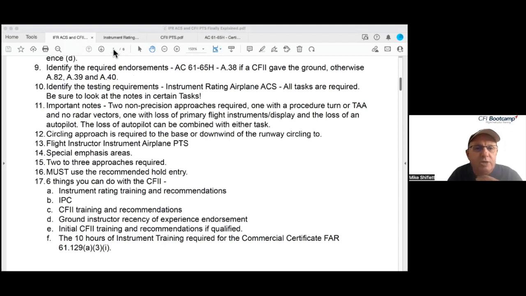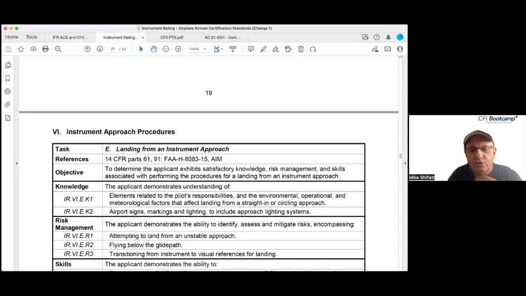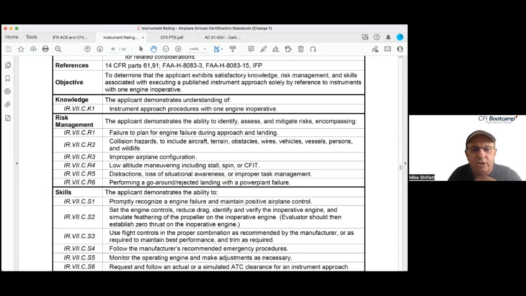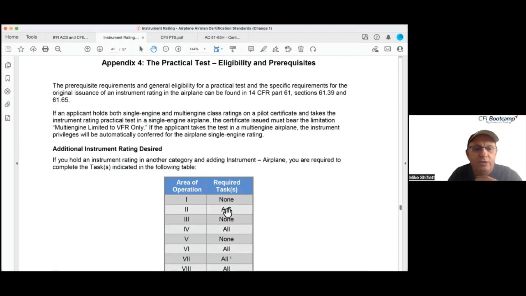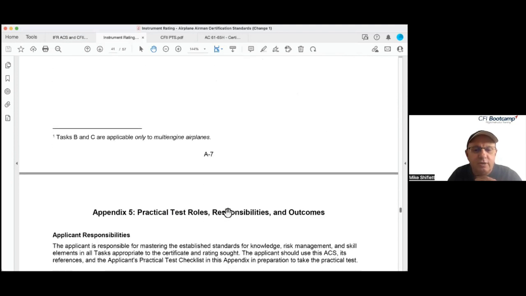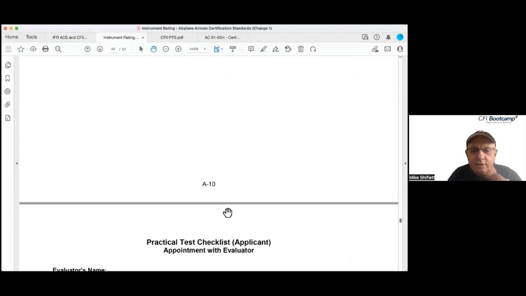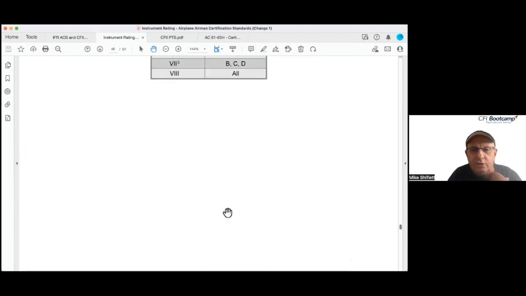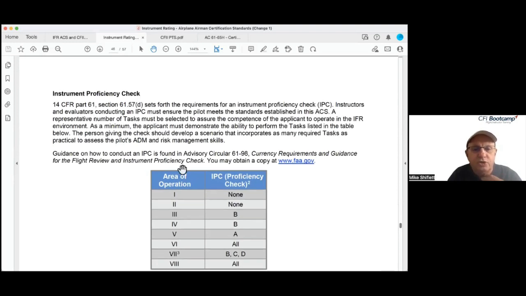If you do an IPC, you CFII folks need to be aware of something. You are required to use the ACS to do it. And you say, well, can't I just do whatever I want to do? No, you don't. It's very not obvious. You have to go to the appendix here. Here's the appendix: Instrument proficiency check. These are the areas of operation and the tasks you must do. And those notes all apply.